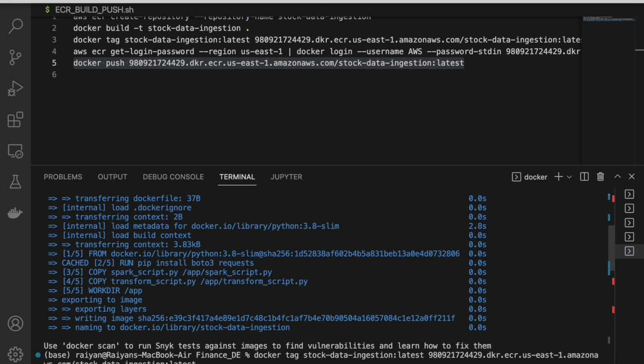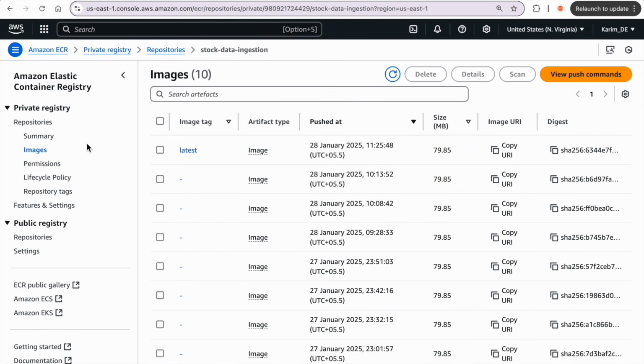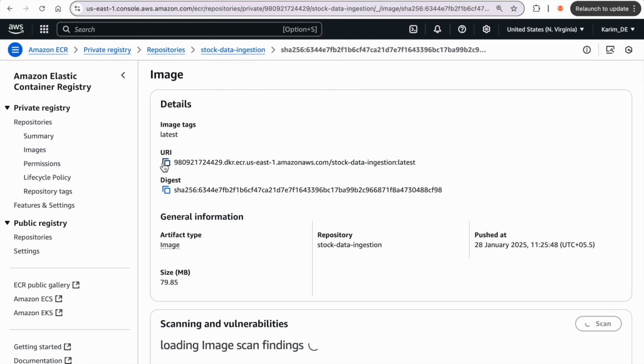Once your push has succeeded, you can come to your ECR and if you check your images, you will see an image with the tag called latest here. If you open it, there is a URI of that image which we will be using in creating the batch job.